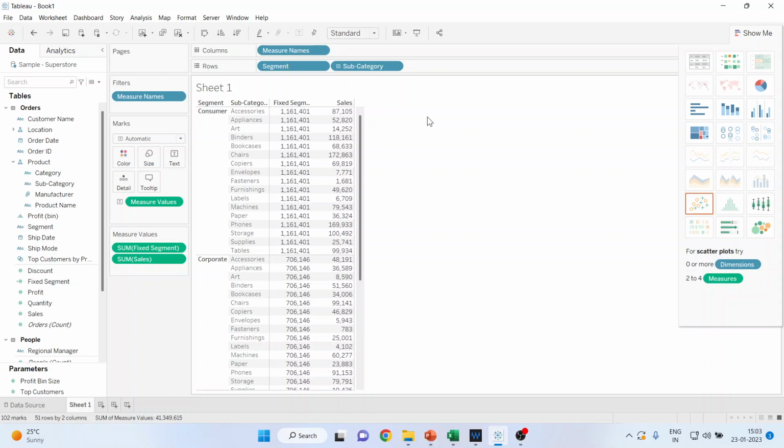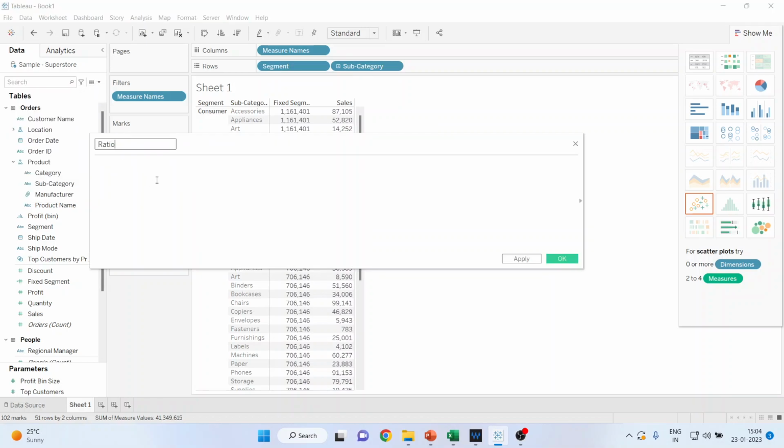One more advantage is that now I can calculate the ratios also, the proportion, share of each subcategory. So let me create the ratio. Again, I'll go here, create the calculated field, and I'll write down here ratio. This time I'll activate sum of sales, divided by sum of fixed segment.